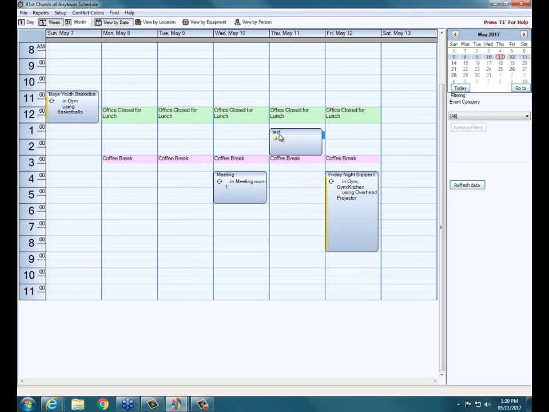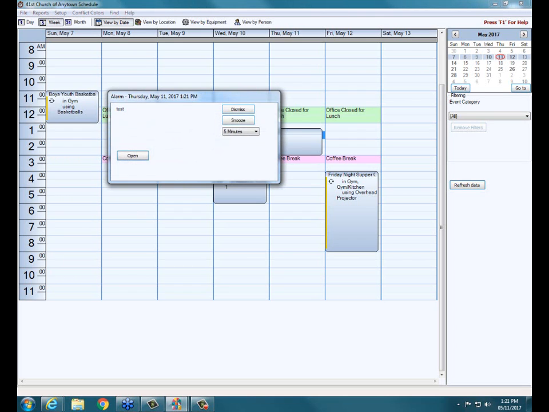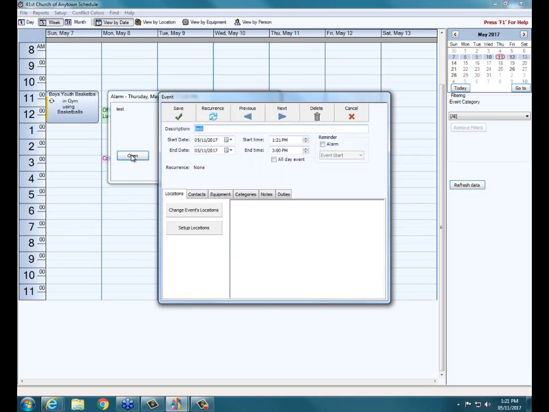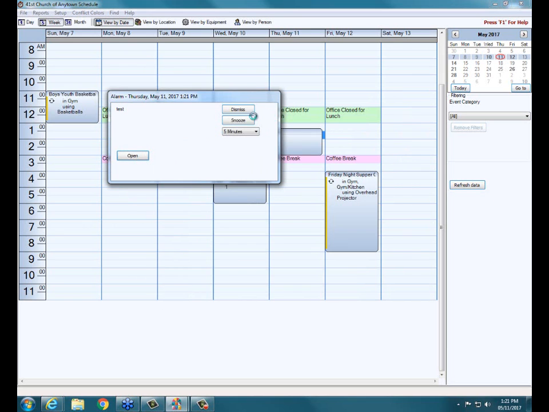All right, so it has a little alarm set. It's 1:20 on the computer. We'll see what the alarm is when the clock turns 1:21. Oh, there we go. So there's the alarm. It just says test. It would give me more information if I had put something other than just test as a description. Now I can either dismiss, snooze, and if I snooze it, tell it when I want the next alarm, or I can open the actual event and see what it is. So, nice little alarm there.